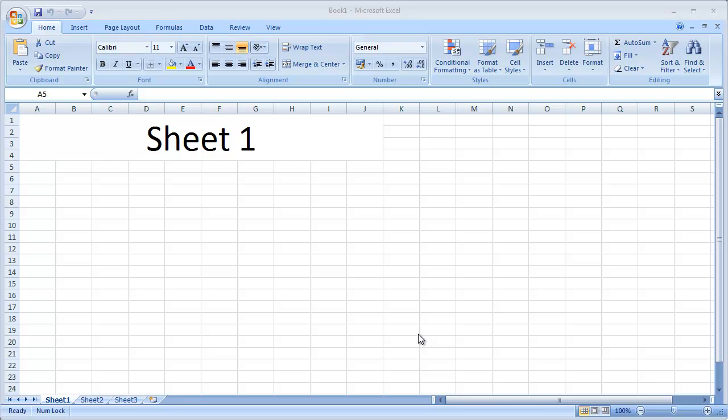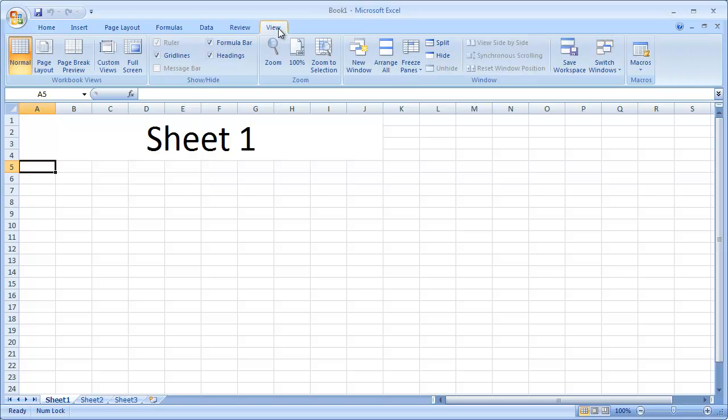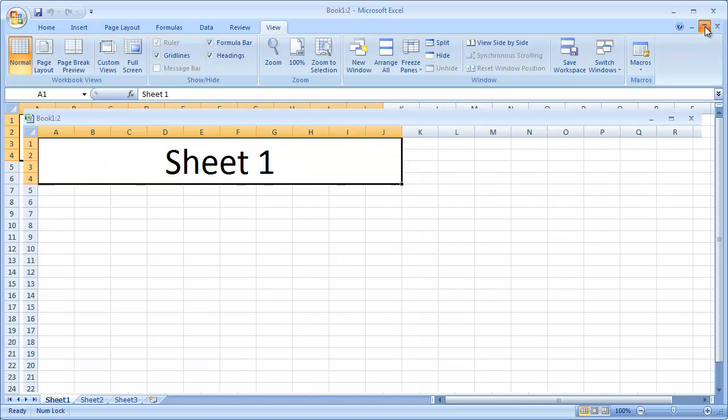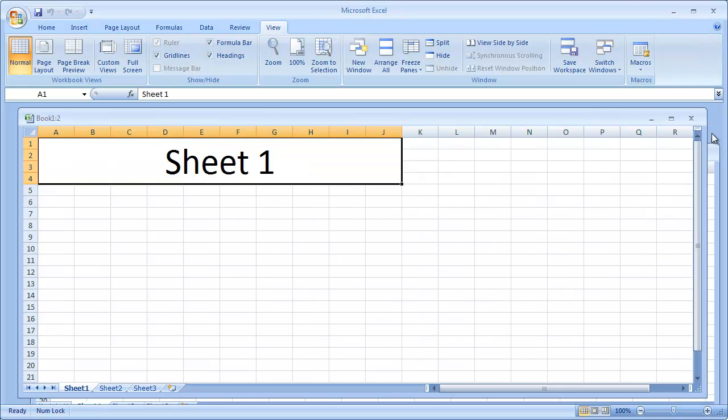Now, to create a new window within Excel 2007, we need to use the ribbon. So, first of all, ensure that the workbook in which you wish to create a new window is active. On the Excel 2007 ribbon, select the View tab. On the View tab, click on the New Window button that can be found in the Window section. Now, as you can see, a new Excel 2007 window will now appear.